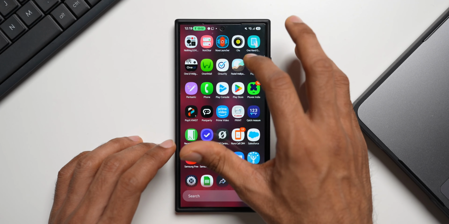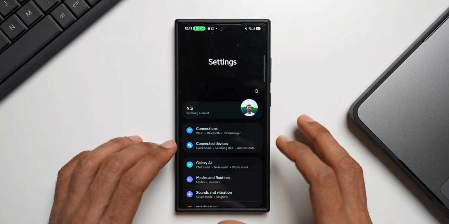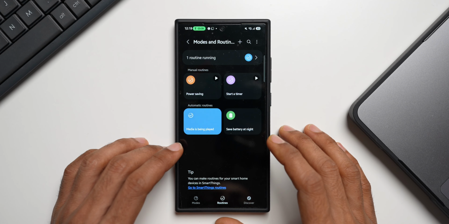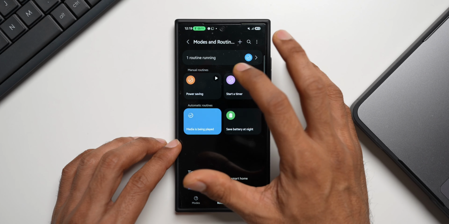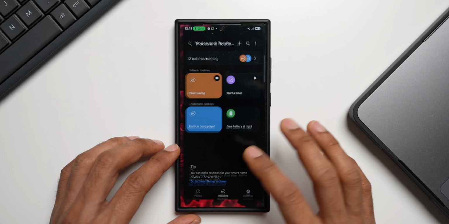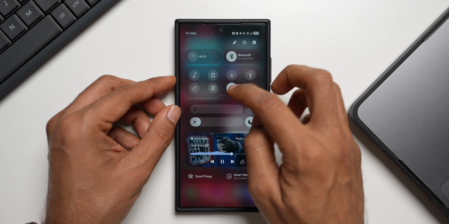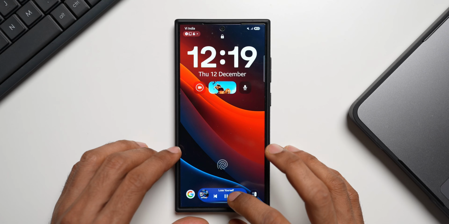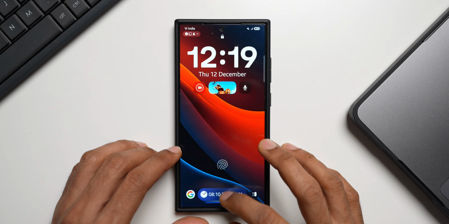Now let's run a routine. Let's see what happens. I will go to the settings, tap on Bixby routines or modes and routines. And here I'll tap on routines. I will tap on power saving. I will run this routine. Now this routine is running. Now what I'll do is I'll go back to the lock screen. Let me just increase the brightness here. Now let's see if this routine is showing up on this now bar. Nope, the routine is not showing up on the now bar.